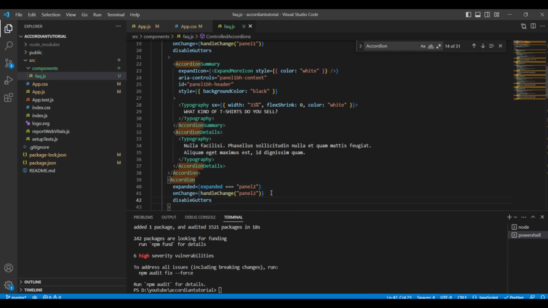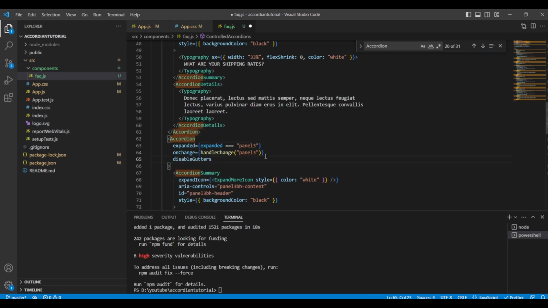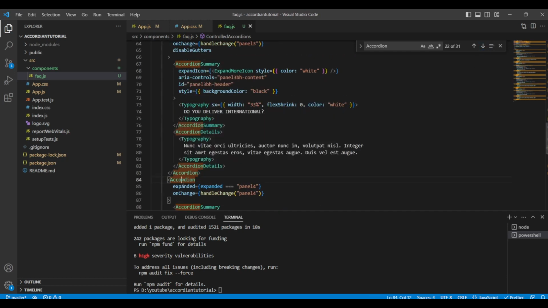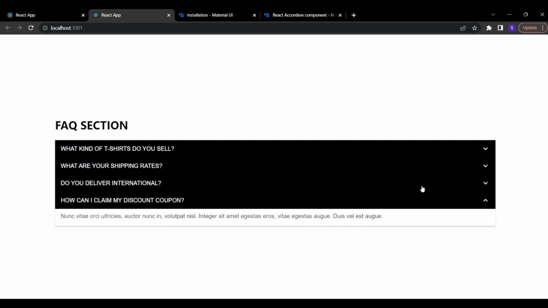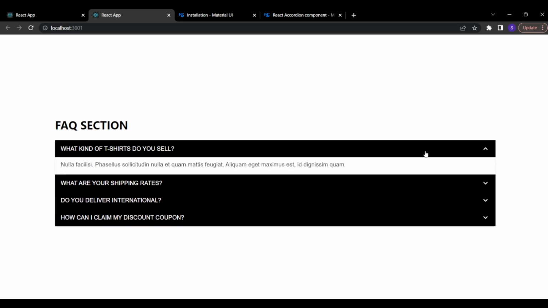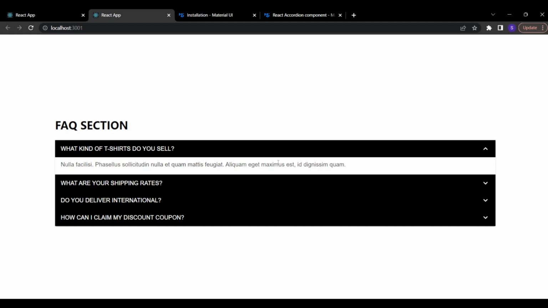Copy the property here, disable gutters. This is the third accordion. Let's copy this here. And this is the final one, final accordion. Let's copy this here as well. So now we can see that all the spaces between the FAQ sections are gone, and this FAQ section looks perfect. Now, depending on the theme of the website, you can change the background color from black to anything. So this was something we were trying to learn in this video.